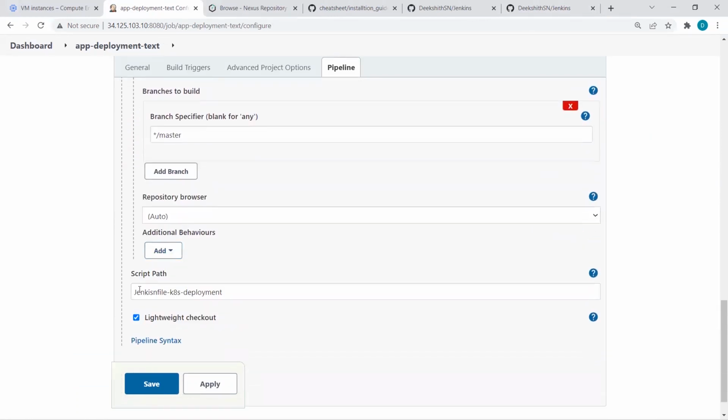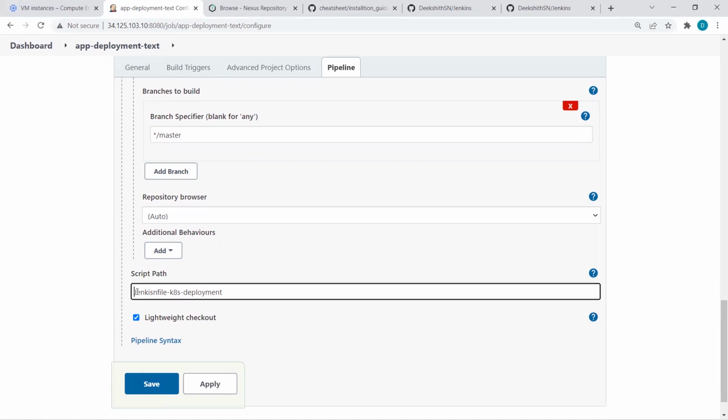You can see the script path is Jenkinsfile deployment. By default, you need to have a Jenkinsfile in the GitHub repository, and then it will call and execute it. Let's say your Jenkinsfile name is different; then you need to provide it in the script path. Whatever name you have given to the Jenkinsfile, you should refer to that name in the script path. Now my Jenkinsfile is Jenkinsfile KH deployment.